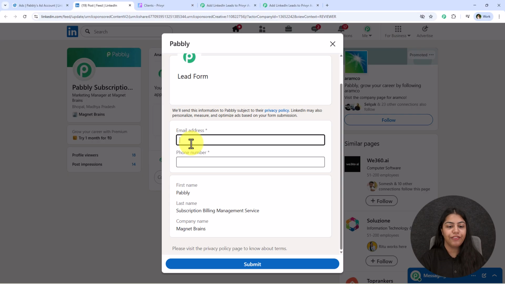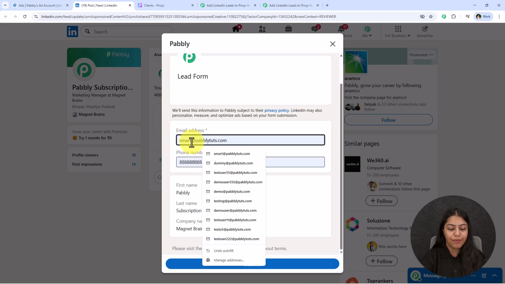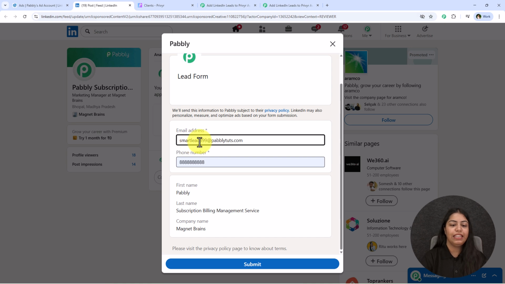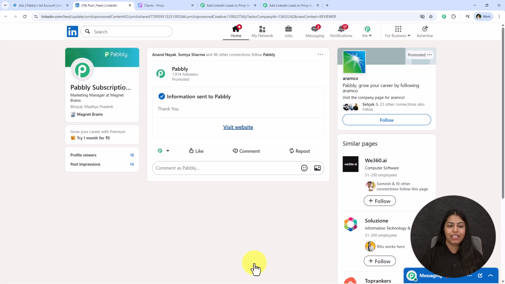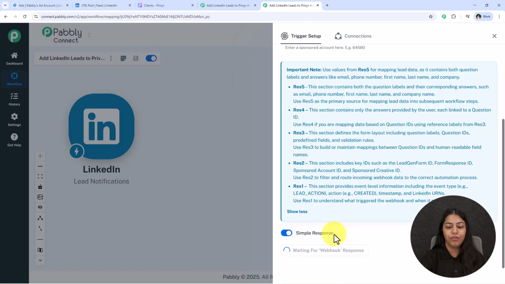What option I have is to fill in this email address and the phone number. So I'm just going to do the same. I'm just going to fill in this email address and then the phone number and click on this submit. Once I click on this submit, it is saying information sent to Pabbly. So let's open our workflow, but now it is still saying waiting for webhook response. So we just have to wait for a few seconds. Still we are capturing the details of the test submission which we made right now.